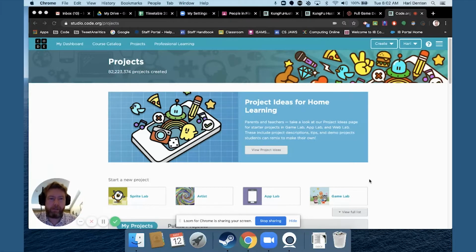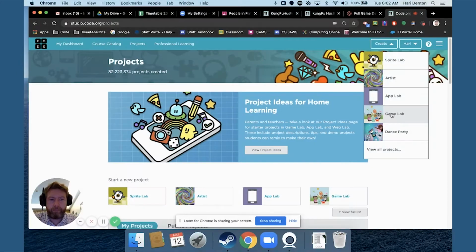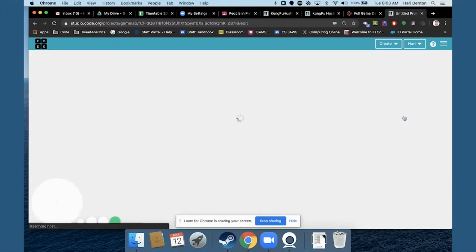Now, thinking about starting to set up our game, I think it's important that you use the create project game lab option. Otherwise you're not going to have access to all of the required code that you might need. If you build it inside the tasks, then you're restricted to whatever code they give you inside the task.